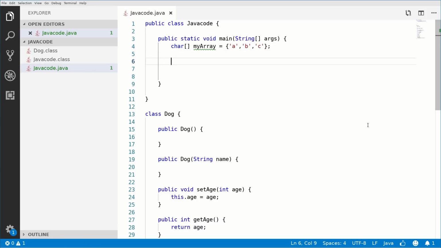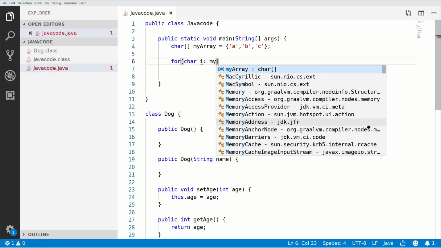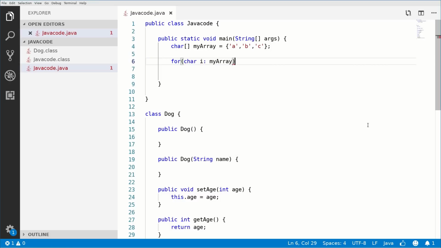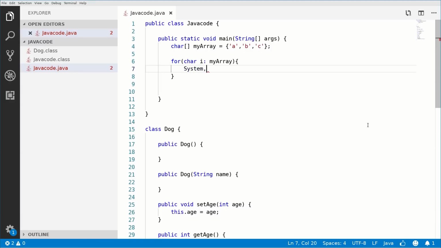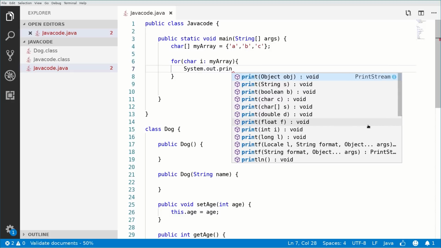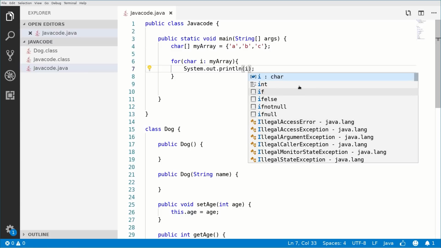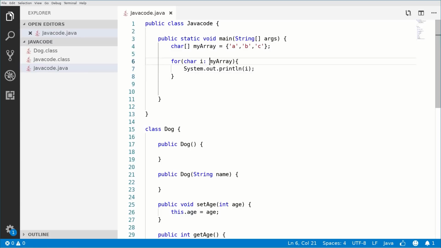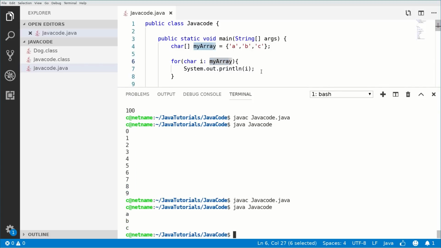So the for each will be for char I, for example, and then we press colon, and we say my array, okay, and we will do something. We will print system.out.println, okay, and we will print I, right? What this is saying is print every character in my array. Okay, so if we compile this and run it, it says A, B, C.